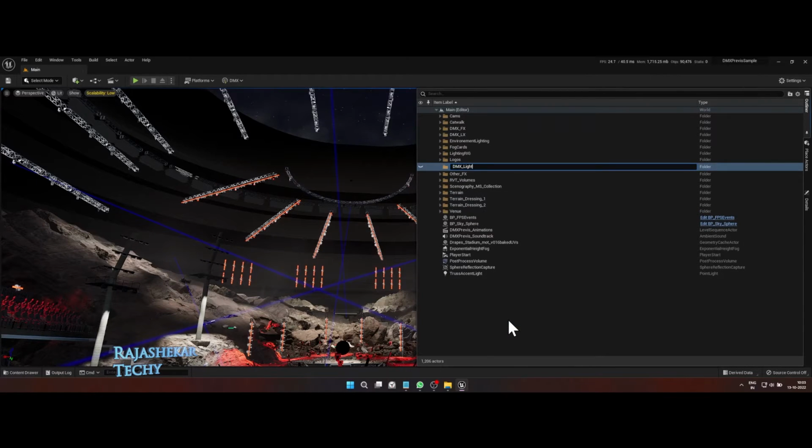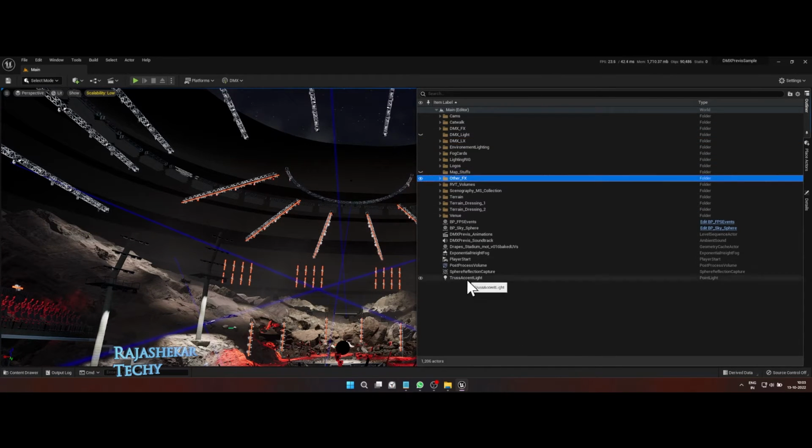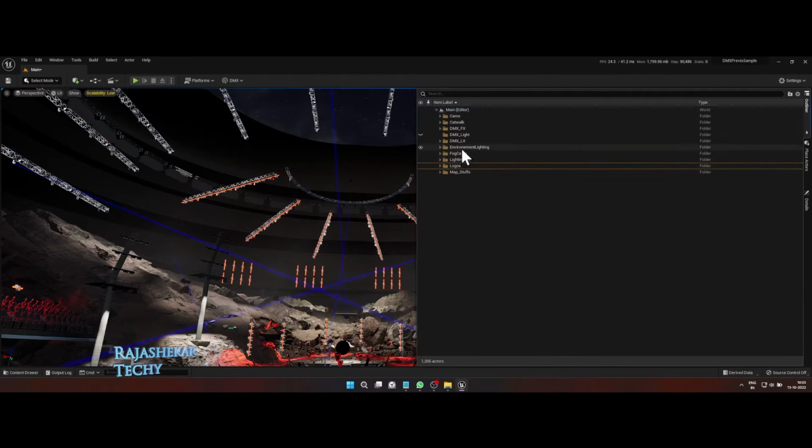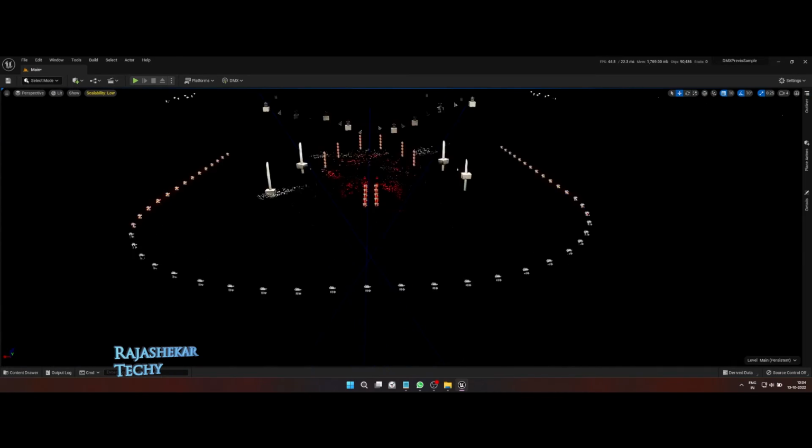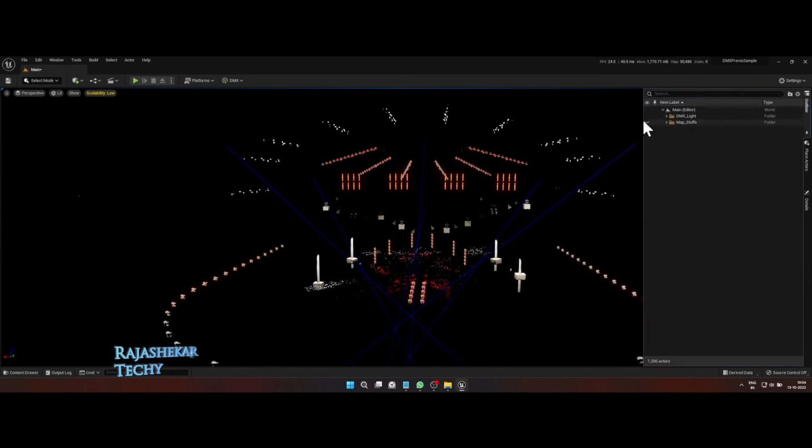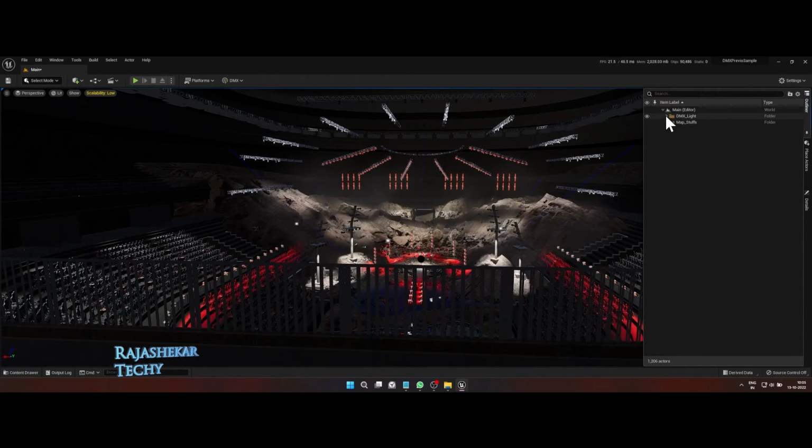In the outliner, we will create 2 folders, one for DMX lights and another for map stuffs. In that way, we can easily isolate both. When your scene is heavy, you can turn off map stuffs and vice versa when you don't want to see lights, especially when you're planning to add additional lights.